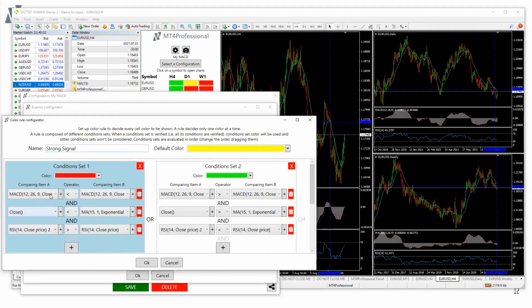If any of these conditions are not true, it will evaluate this condition set. That's the OR operator. MACD has to be greater than signal. The close of price has to be greater than the EMA, and relative strength 2 has to be less than 1, which implies an upward trend. An increasing RSI with a crossover and a positive MACD cross gives me a good, strong buy signal.